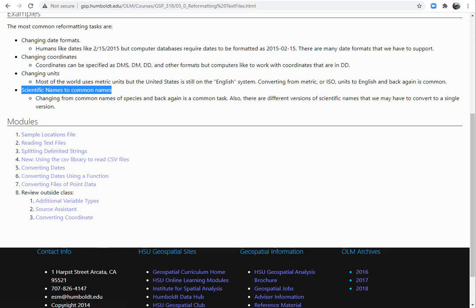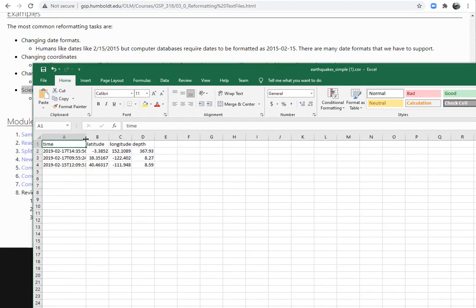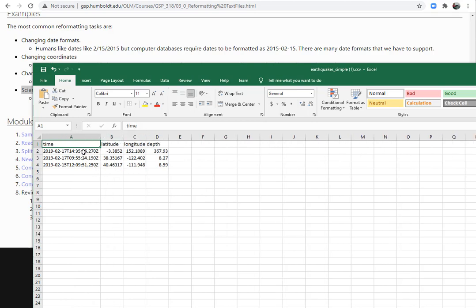Anyway, here's a small file that just has a little bit of data from earthquakes. Okay, and you can already see here's that international standard. It looks a little bit strange when you first look at it, but you can see there's the year, month, and day. There's the hours, minutes, and seconds. Okay, and then the T separates the date from the time, and the Z just ends it.